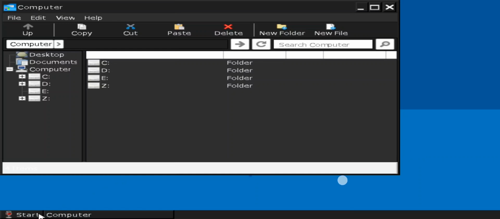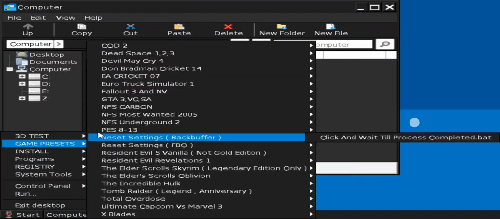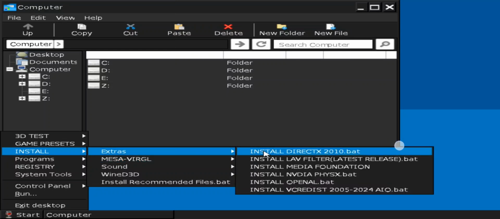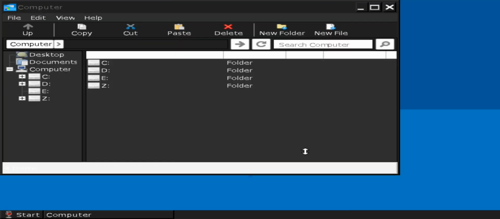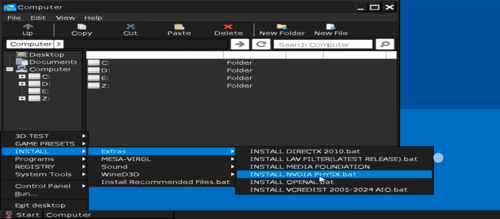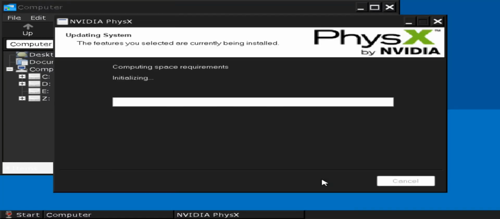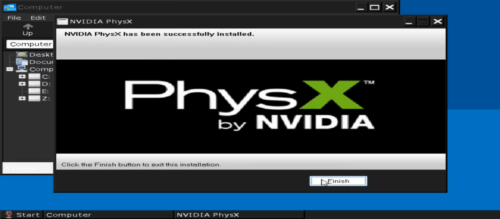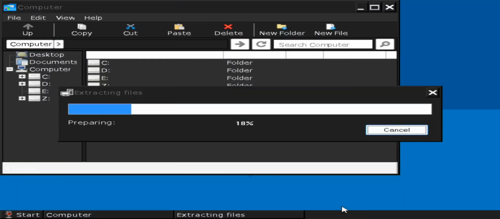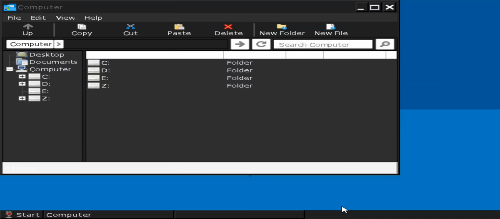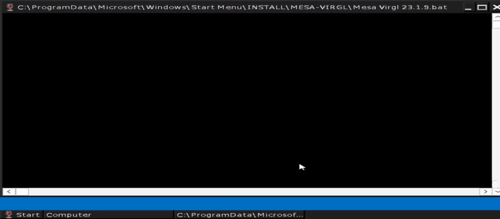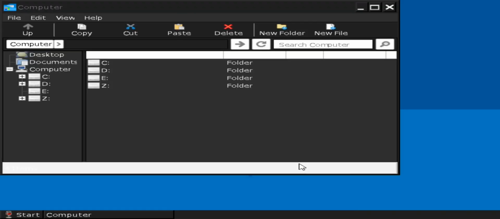And there we go. Go to Start. Here they updated some new presets for some titles. Now first go to install extras. Here you need to install some of these drivers. Install DirectX 10. Install PhysX driver and Visual C++ library. These are very important. Now again, one more thing. Here install Mesa VirGL version 23.1.9, which is currently stable. That's it, we are now ready.